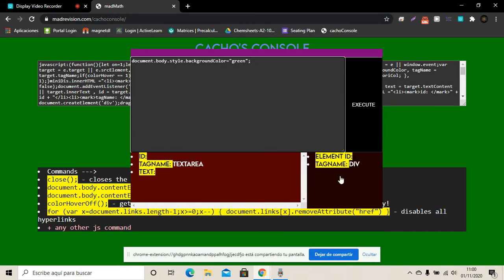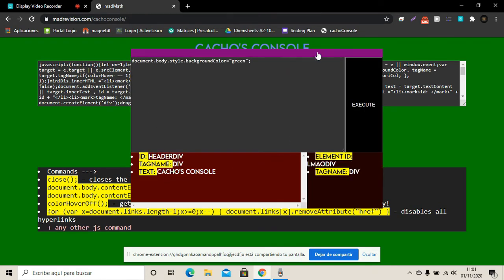So what are these two boxes down here? The bottom right box will tell me the ID and tag name of the element I'm hovering over. So for example, right now my cursor is over header div, which is a div. Okay, makes sense. The bottom left box will tell me the ID, tag name, and text of the element I've clicked on. So you can see there it matches, both boxes match right now because I've just clicked on the div I'm hovering over. So that's just to tell you stuff about where your cursor is, which is useful. It's kind of an alternative to inspect element.